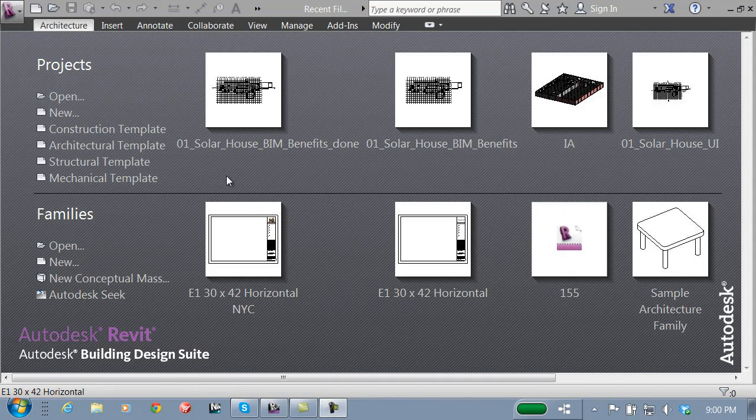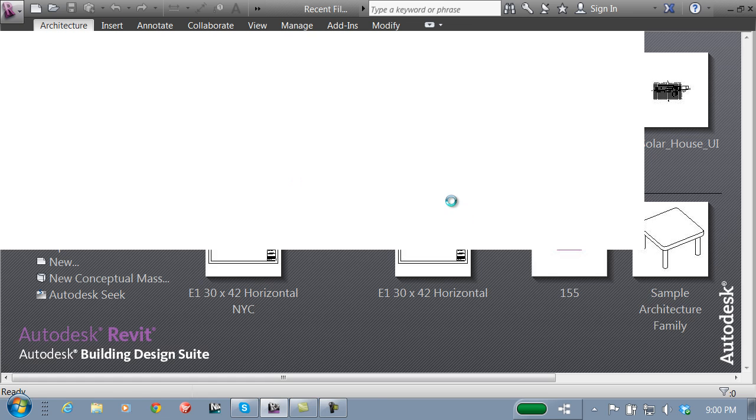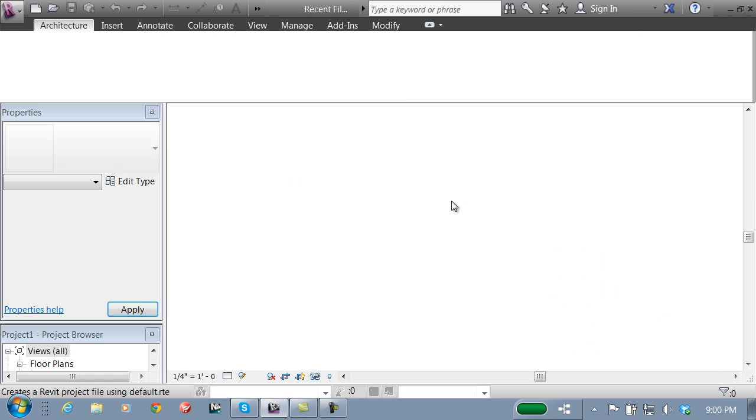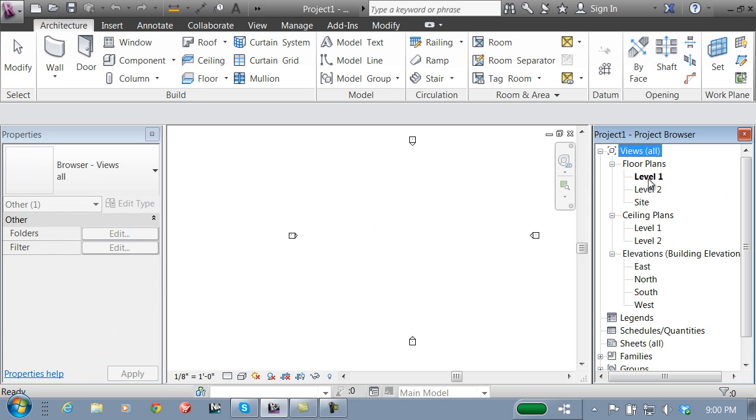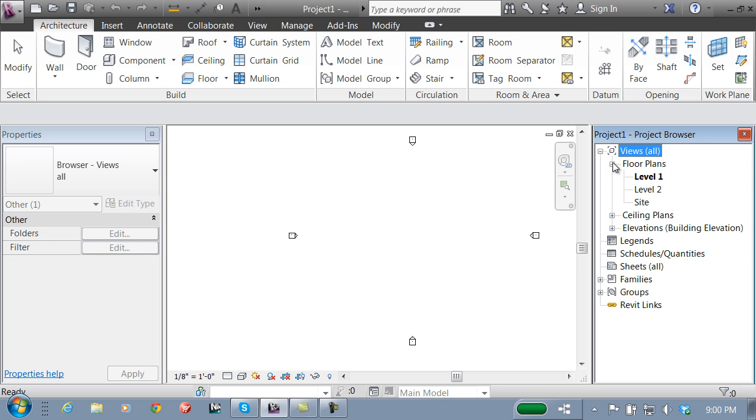So what I want to do is set up a new project. I'm going to pick the architectural template. In this template, I have on my floor plan view, level 1, the cameras that are going to create elevations of anything that's drafted in this area. And I have a very limited number of families.